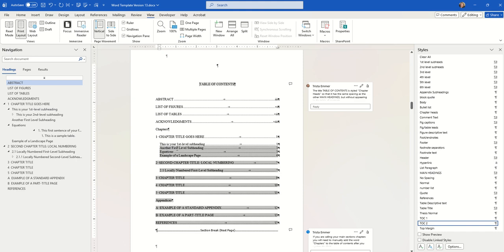So here's the table of contents, and the table of contents updates. It's an updatable field, so it is going to pull in everything that is styled main heading and everything that is styled a first level subheading, because those are the only things we want in the table of contents.